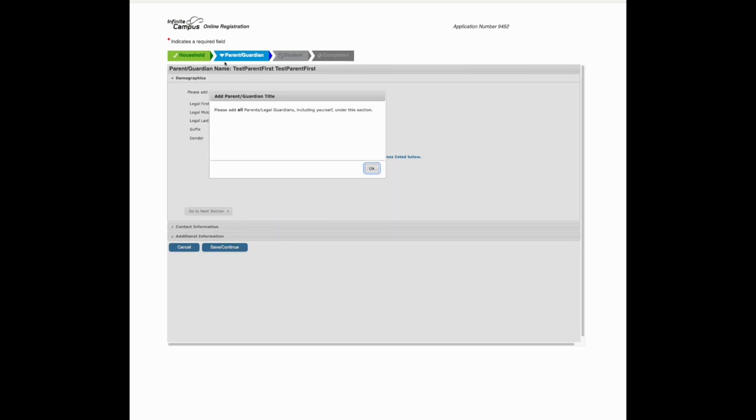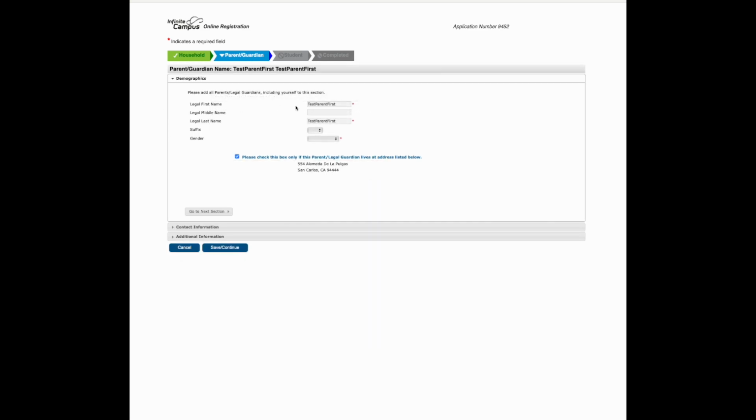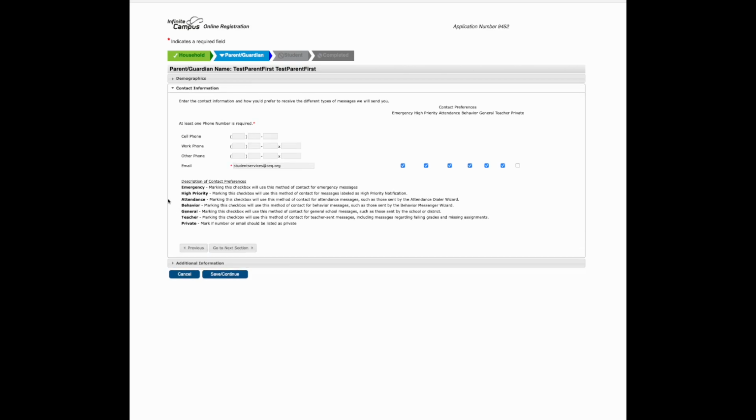Clicking Save now takes me to the Parent Guardian tab, where you will receive this pop-up noting please add all parents and legal guardians here. The name that I registered with is automatically populated. I'm going to select my gender. And by default, this box is checked that I reside at the address that I entered. Clicking Go to Next Section.